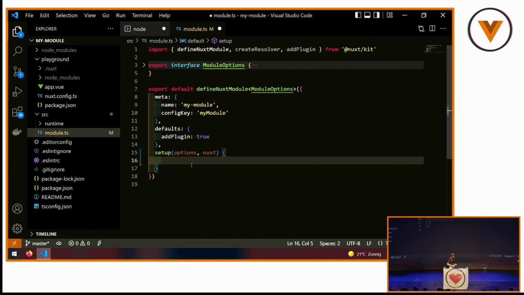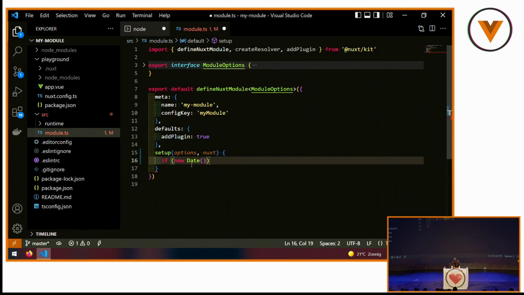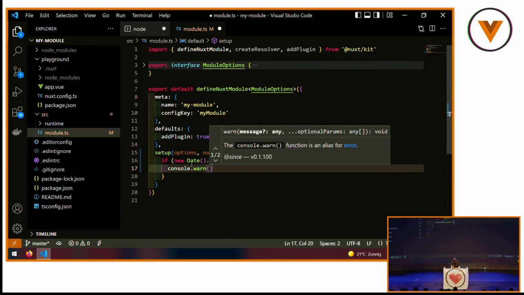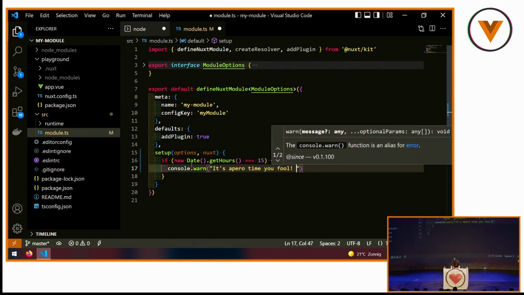In that regard, what if we warned our developers that it's apéro time inside our module, so that they get this important warning that it's apéro time and they should stop developing right now? We can do that pretty simply, just a quick if statement. And we get the hours. For the sake of today's demo, we'll advance apéro time, especially to 3 p.m. So this goes to 15. And now I can just console.warn something like that. It's apéro time. Stop working.